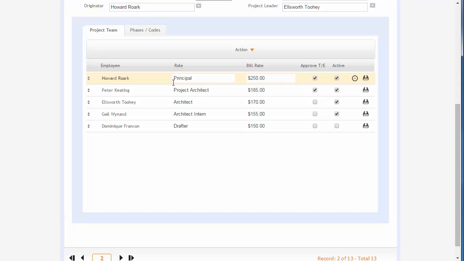You have several options on this list. Obviously, the person's name, their role, which can default from a setup in Preferences, and this role will also automatically apply to any time or expense entries that this person creates on this project. So the time entry itself will have a role of principal in this case. And then that can later be used as a search criteria for reports if we need to do that. The bill rate, which also defaults from a setup in preferences, which we'll show you in a moment. And this automatically will also flow into any new time entries on this project by this person.